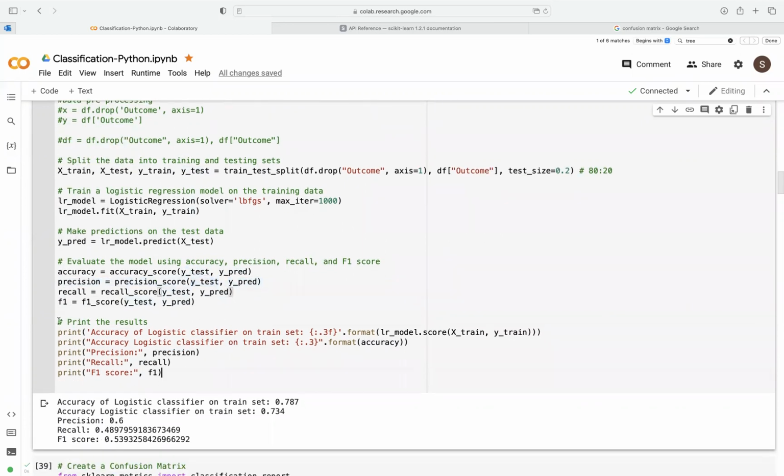Then now we can print these results. Essentially here we're just using a formatted string. We can score. So first of all, we just want to find the accuracy here. So this is the accuracy. I've already run this.